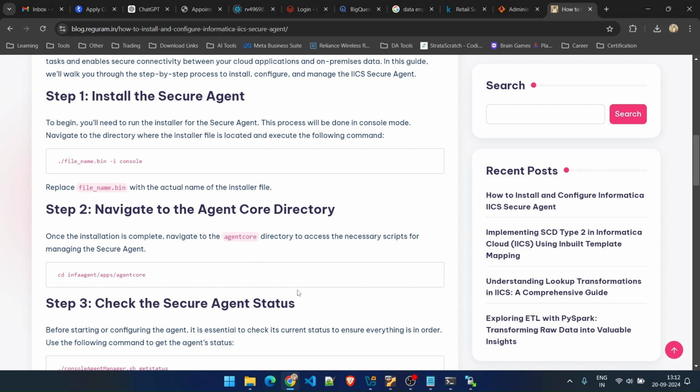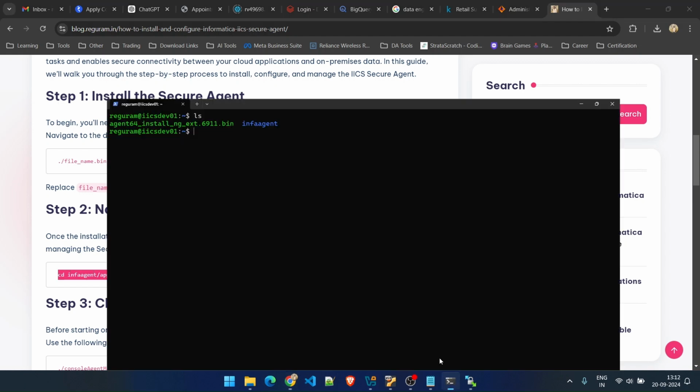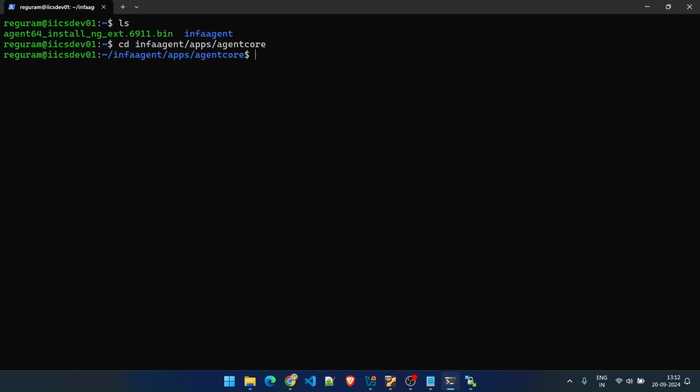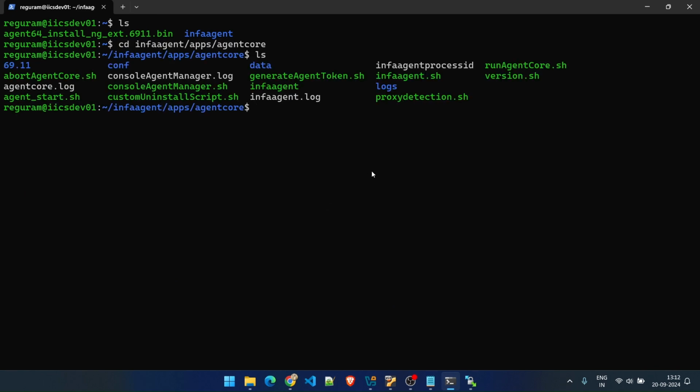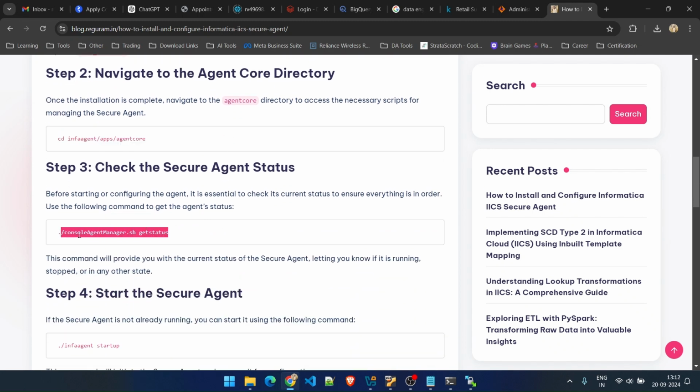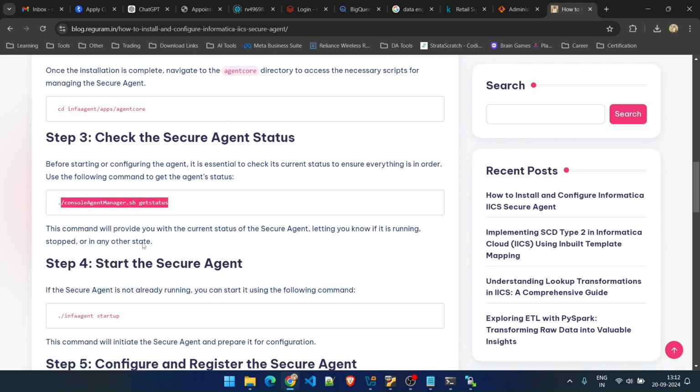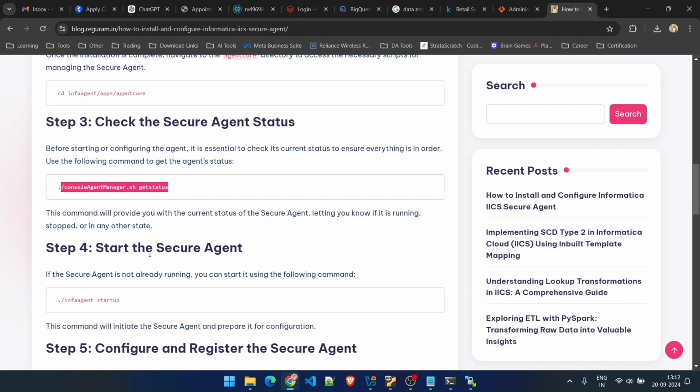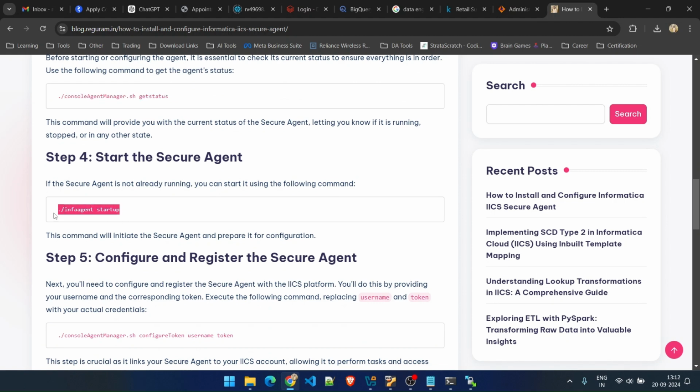Now we want to go to the agent core directory in order to start the agent. Let me go to this agent core directory first. Here we can see a few files. This particular command is to get the status of the agent. We haven't started the agent yet, so we cannot get the status. So let's try to start the agent.